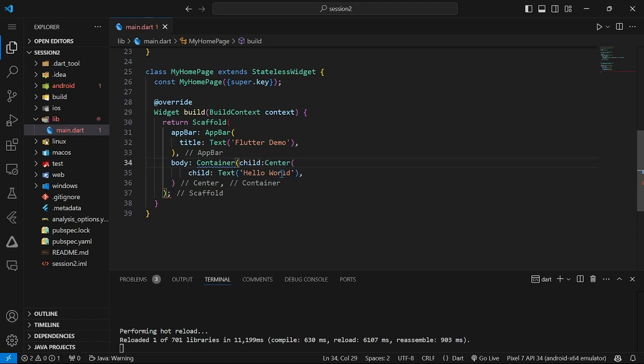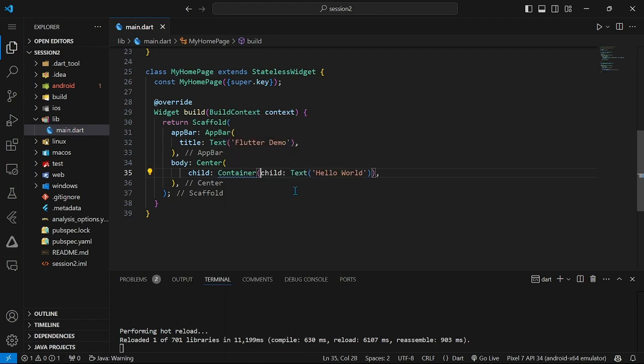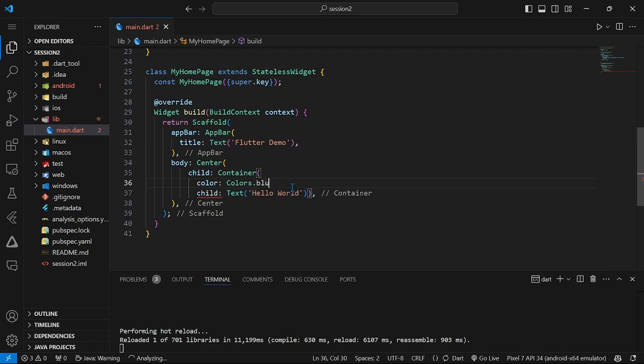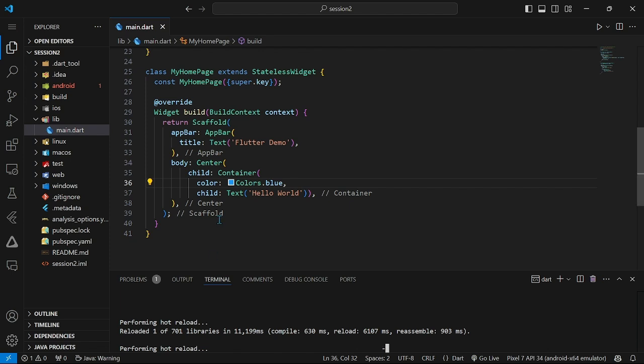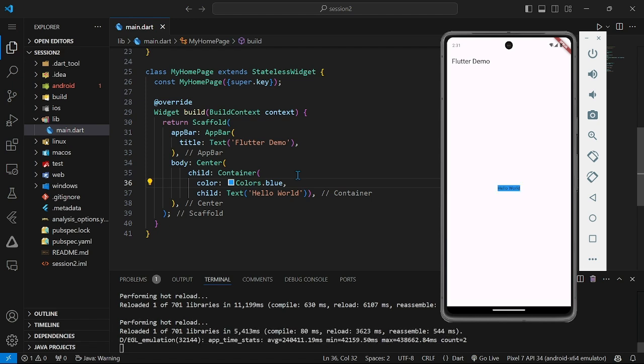We should wrap the container inside the text widget. So if Control Shift R, wrap with container, and then if I add the color and perform hot reload, we see that the container only turns blue around the hello world part.